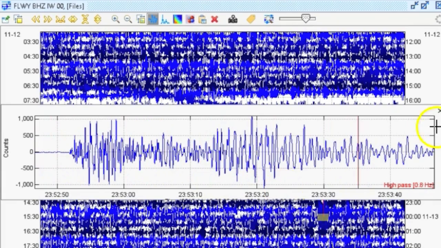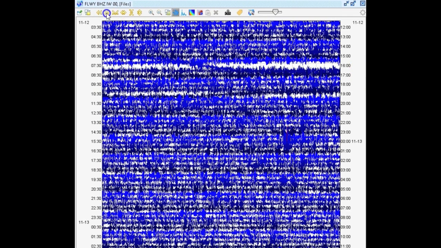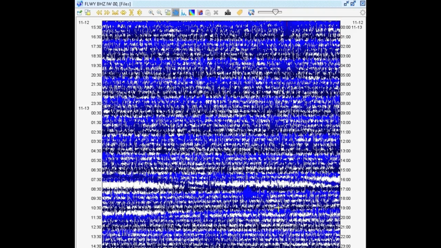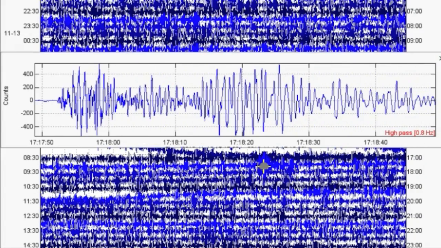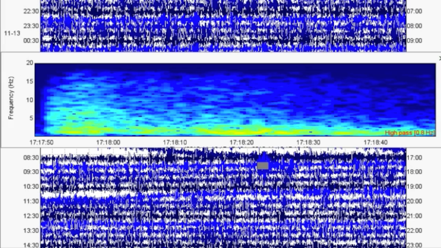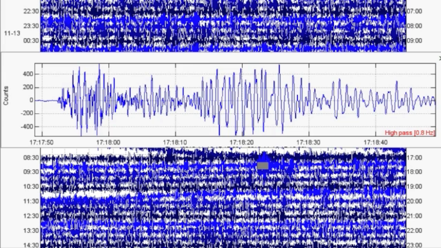This is the first largest earthquake. The next one occurred at 1717, I believe. Let's see if we can find it on FLWY. Here it is right here. Here's the 3.2. Yeah, 3.3 or 3.2. All right, so we do have an interesting swarm going on, both a little bit of swarming up near the Maple Creek area in Yellowstone and down in Soda Springs as well. The magnitudes down in Soda Springs are, of course, much larger.